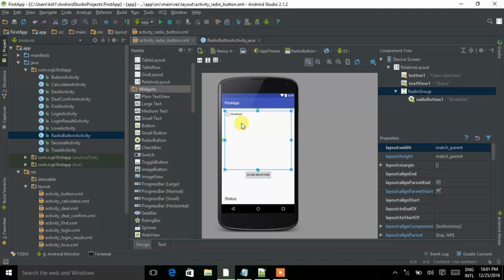I am skipping these steps because it is very simple. You can do it very easily. So now here I am having 3 radio buttons inside this radio group. One is breakfast, lunch and dinner.